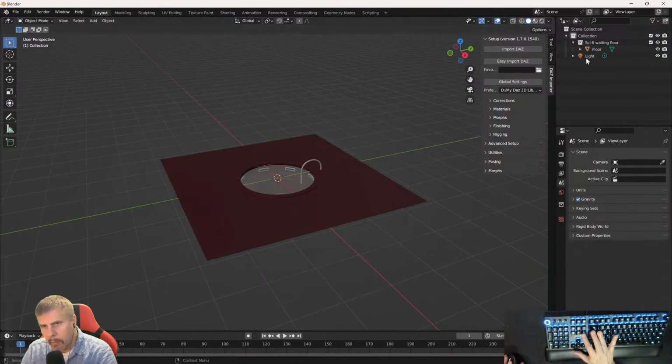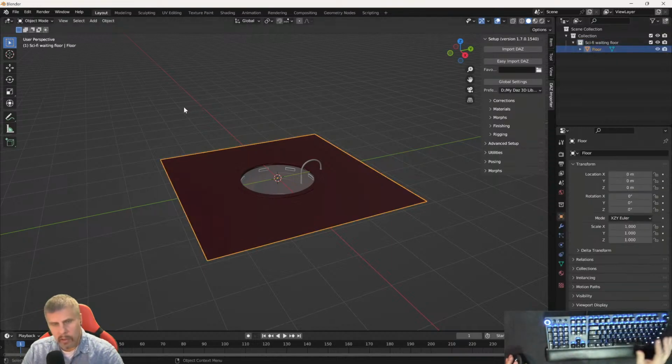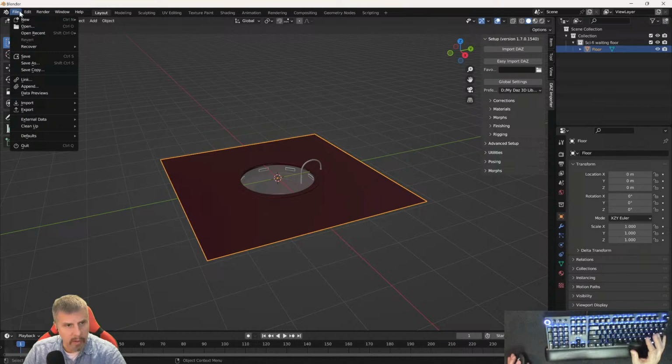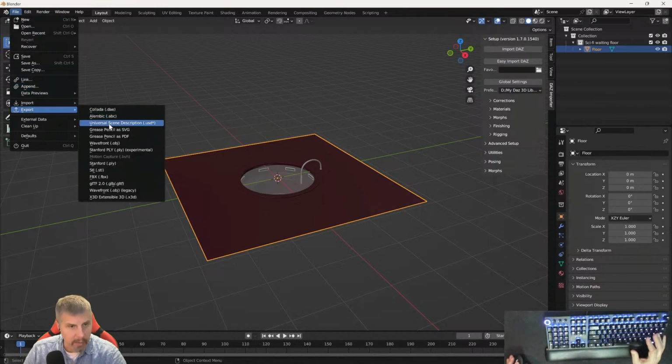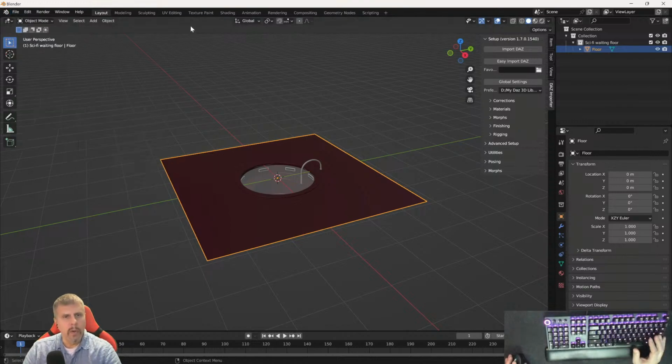We're going to get rid of the camera, get rid of the light. We're just going to export this now. File. Now we can save it again. Sci-fi. Export. FBX.